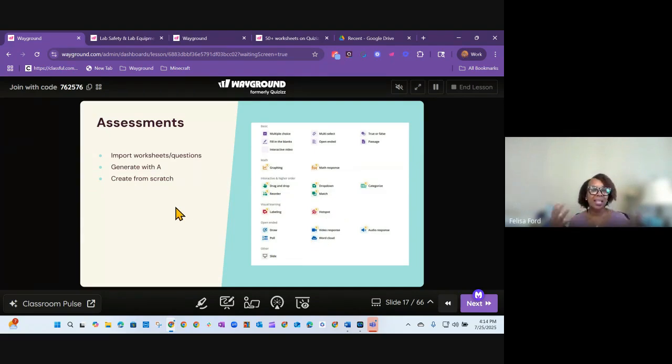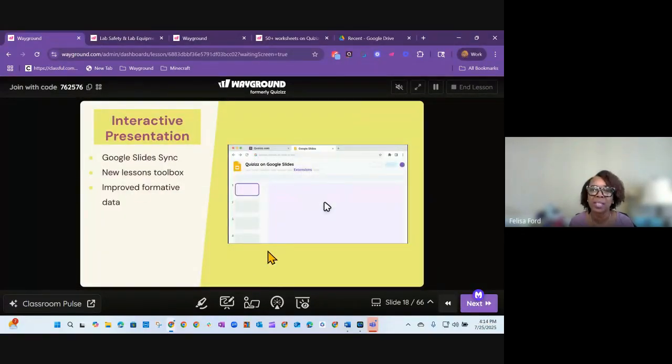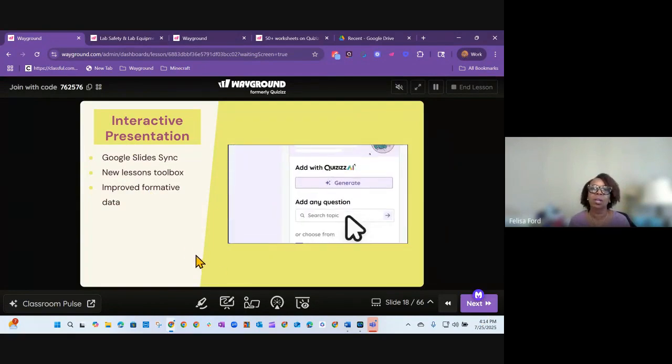So I say this because I want you to think about using different question types for your assessments. This is going to be one way that you can make your checks for understanding more engaging and more interactive. But we also want to talk about our interactive presentations. This is really what we're going to focus on.